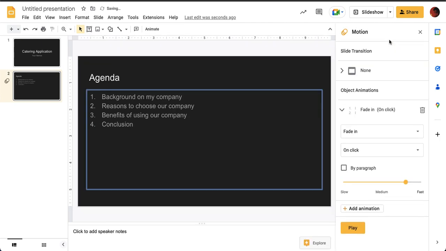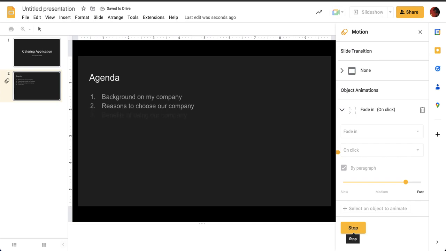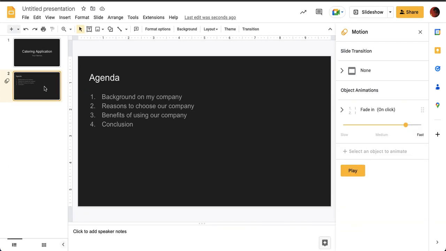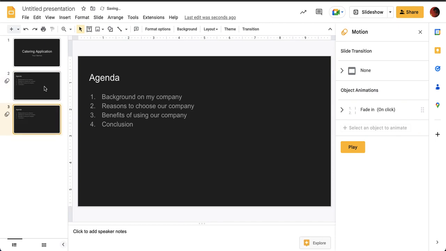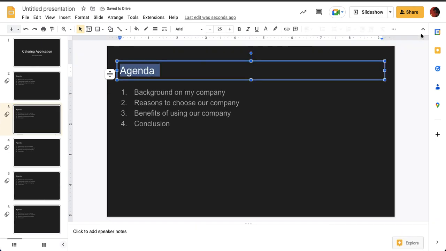There are several ways you can do this, but off the bat, I choose by paragraph, and then I'm going to see here. So when I show my slideshow, it's going to automatically animate for me. I like doing that personally, so I'm going to add that in, and then I'm just going to start copying this slide. I'm going to copy it a few times. And then this is how I'm going to structure my presentation.